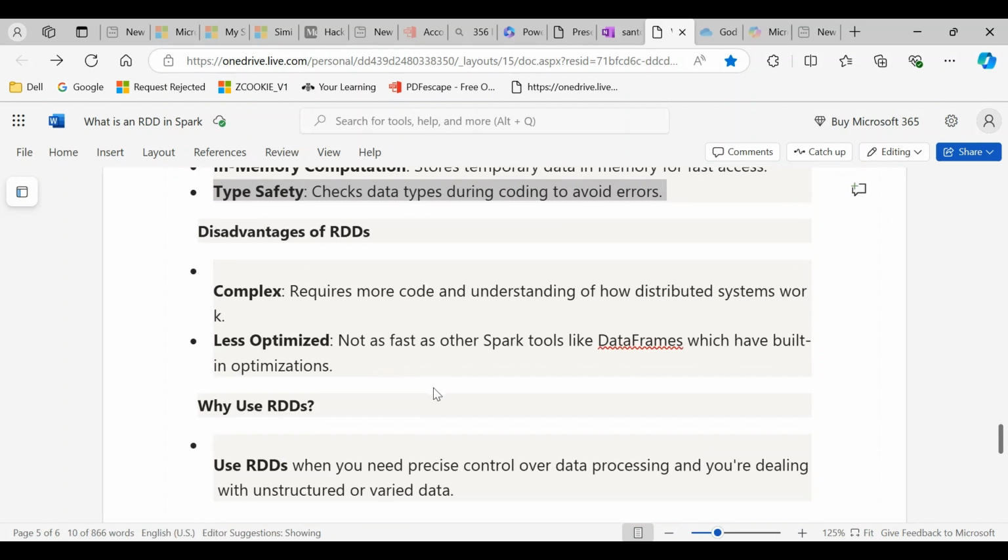And what are the disadvantages? It is complex: it requires more code and an understanding of how the distributed system works. So it is a complex process. It is less optimized, not as fast as other Spark tools like the data frame, which has built-in optimization. When we come to the data frame, we'll understand that many optimization methods are automated, but that is not there here. Here we have to specify each part of the optimization. We have to write everything, and how it has to work in the RDD.